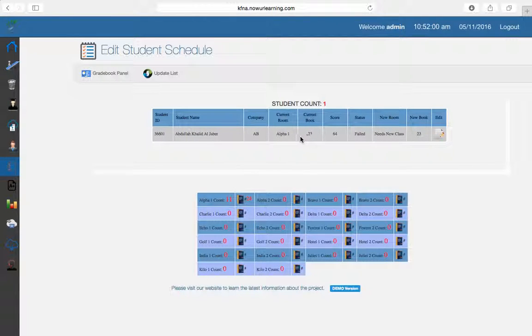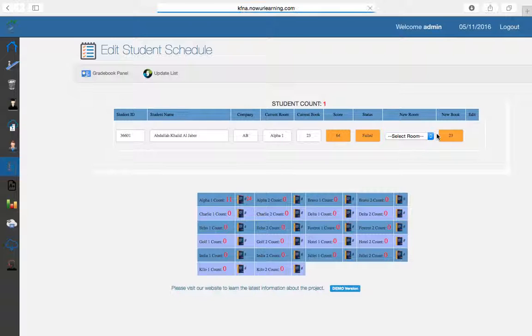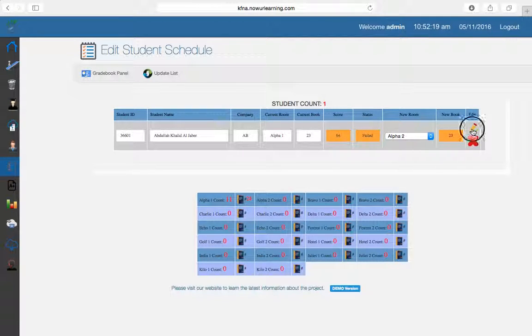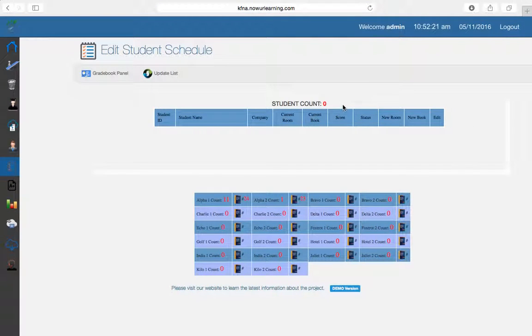So this student, he failed. His current book is the same as his new book because he failed the class. So we click here, edit, and we're going to put him into another class. Just for the example, we're just going to pick the next class and click edit. So now he goes down to 0, and we have here where it says he's in that class.